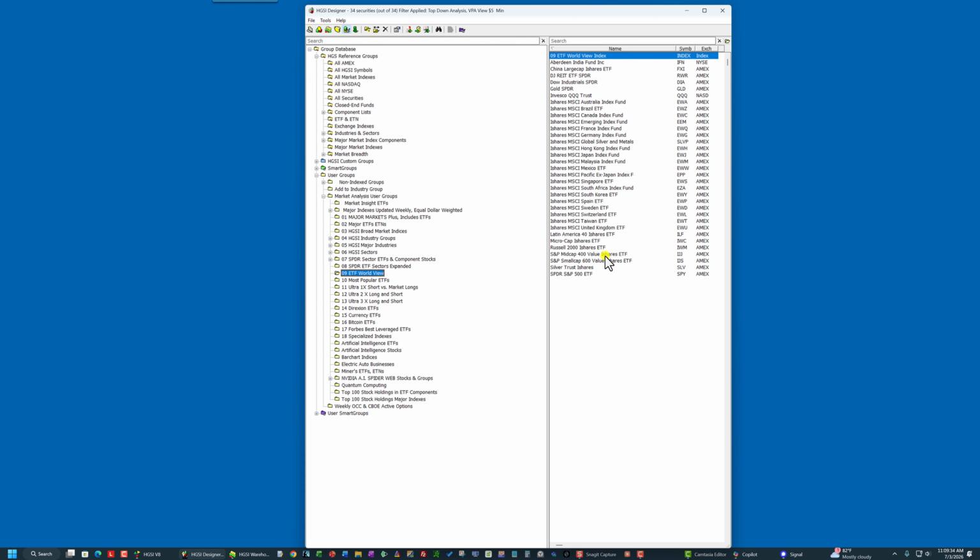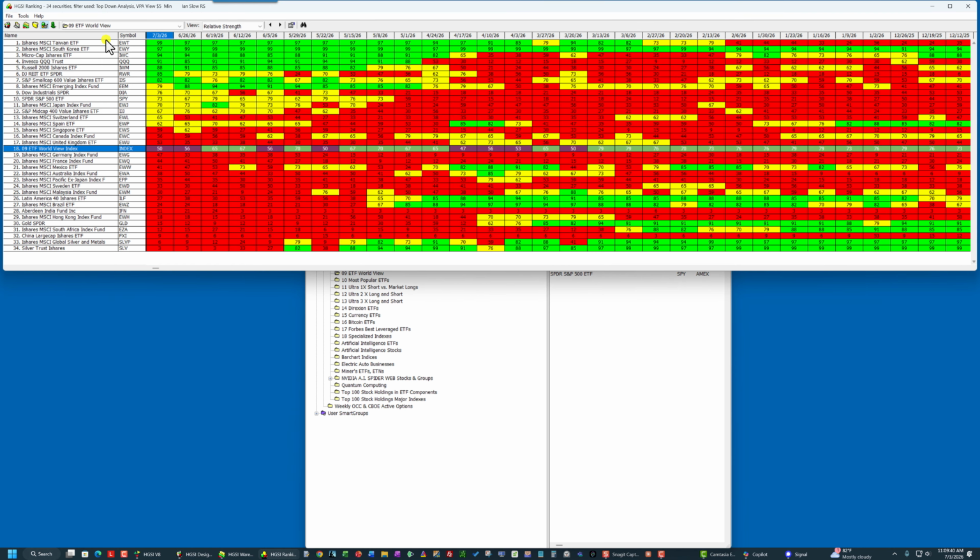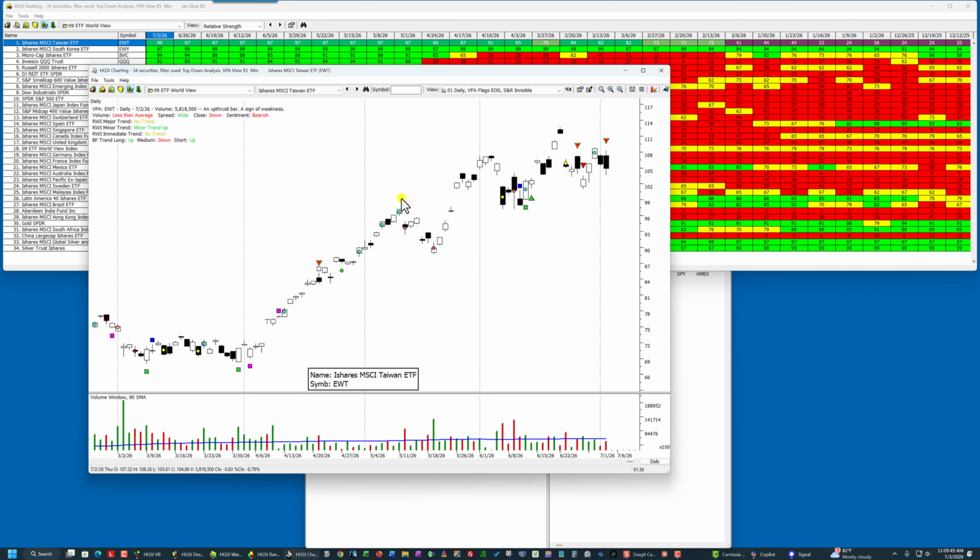ETFs. If you want to, let's just go to the ranking module and see where the strength is here. Taiwan, South Korea. These are on E and slow. Let's take a look at Taiwan. And you can see it's been really strong here. We're seeing a little distribution here right now.